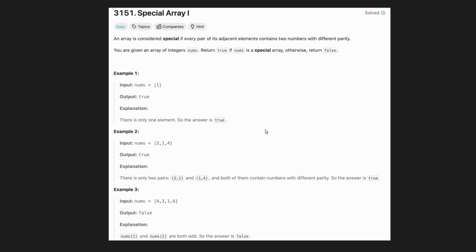So how can we solve this problem? One way is to just loop through the array, and while we are looping through, we look at the right of each element. If the right of it has the same parity, then we just return false. As long as we see one instance of that, we can return false.